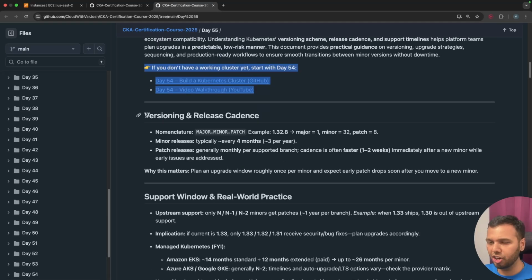First is versioning and release cadence. Nomenclature: major.minor.patch. Whenever we are talking about a Kubernetes version, we say we are running 1.32.8, and this is the version that we installed in our previous lecture. So 1 here is the major part, 32 is the minor part, and the last number is the patch release.